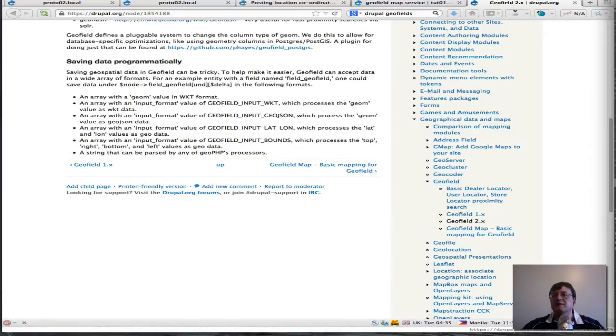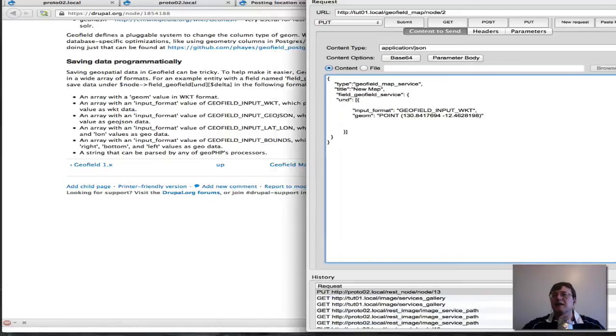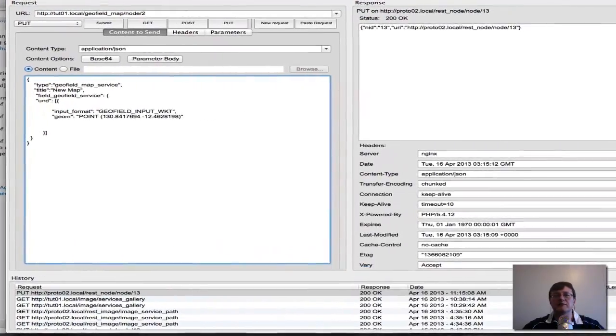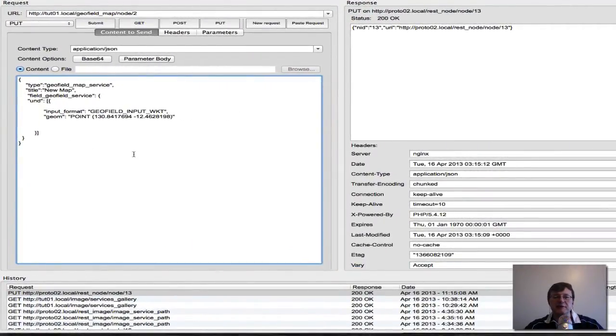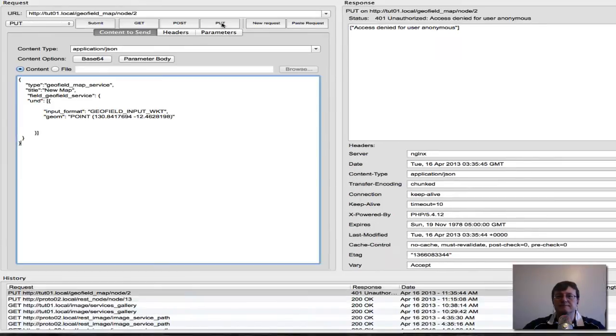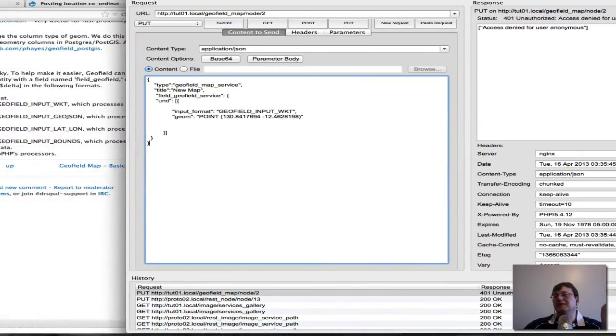Okay, so I'm just going to drag this across here. I haven't yet executed this. This is the first time we're putting some data into the new service. Just double check up here the right address is going to node 2. It's going to be a put, and the content type has to be JSON. So let's go and select put. Okay, it's saying access denied for user anonymous. That's good. We've got an error, but I think I know what this is.